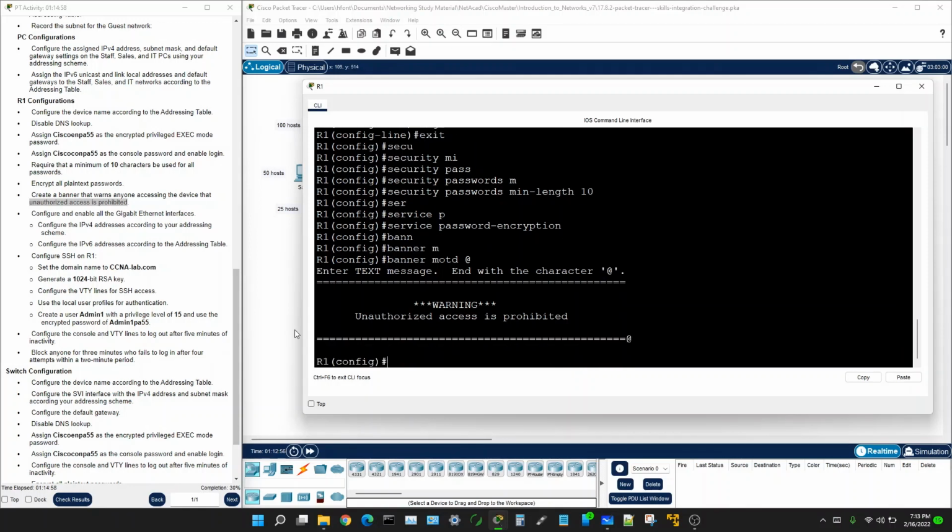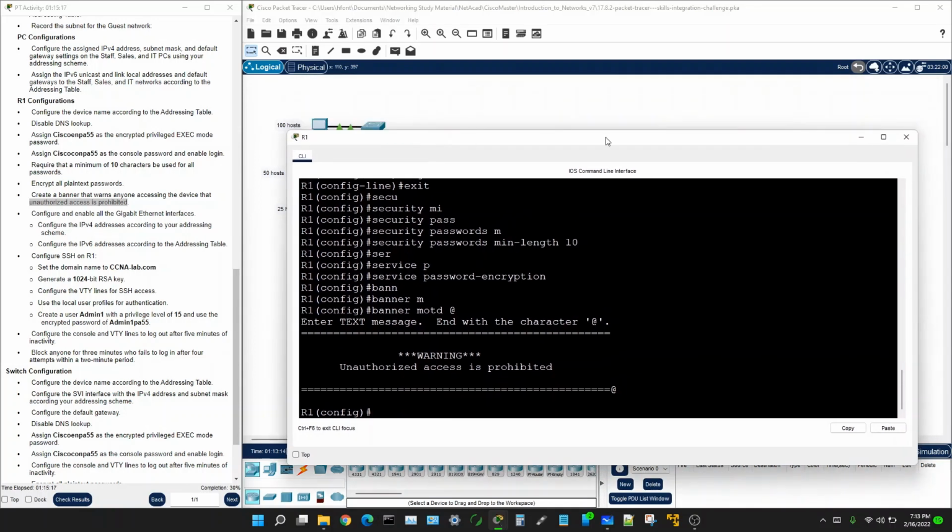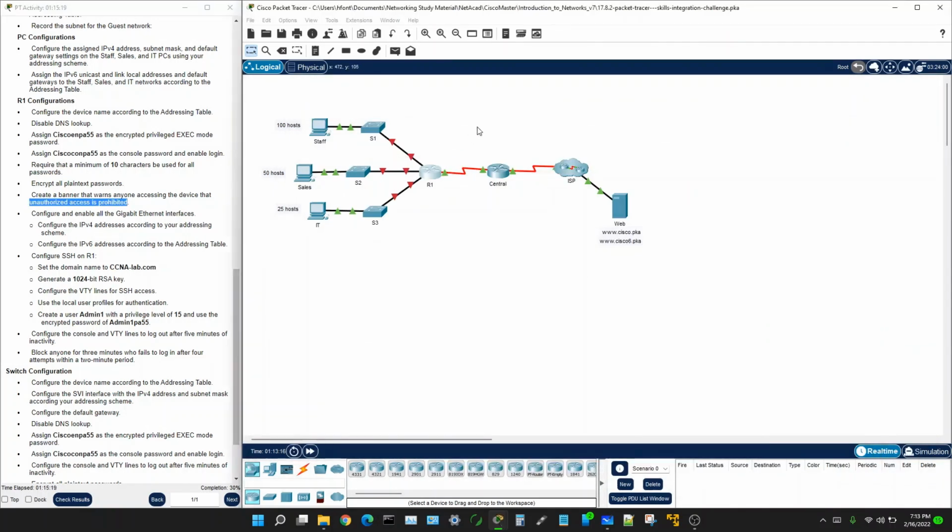Alright, so we need to configure each one by one. And looking at the topology, gigabit 0/0, gigabit 0/1, and gigabit 0/2.